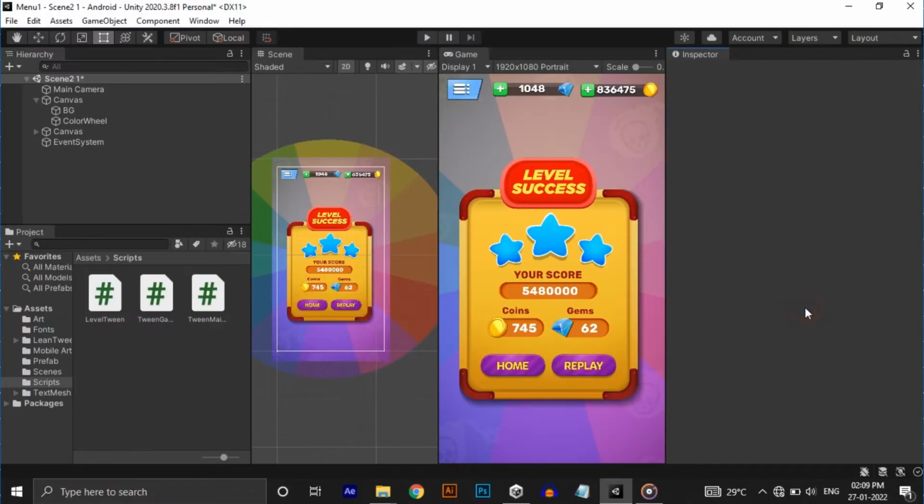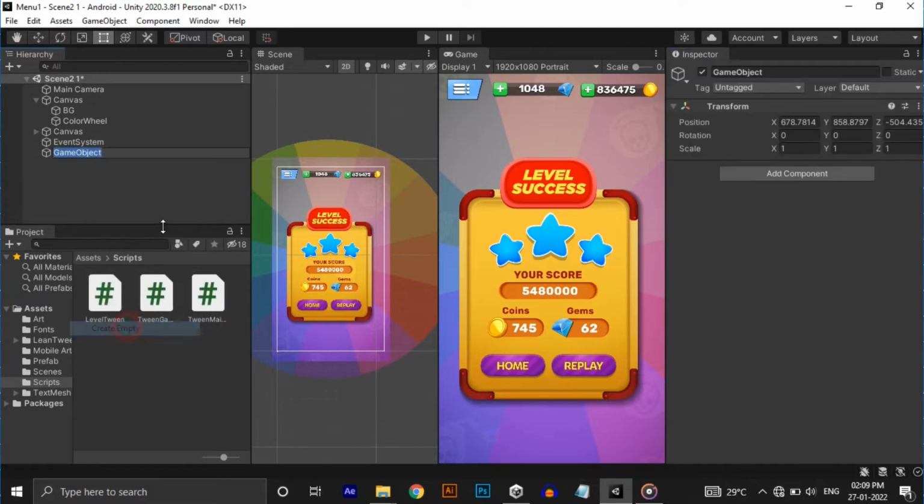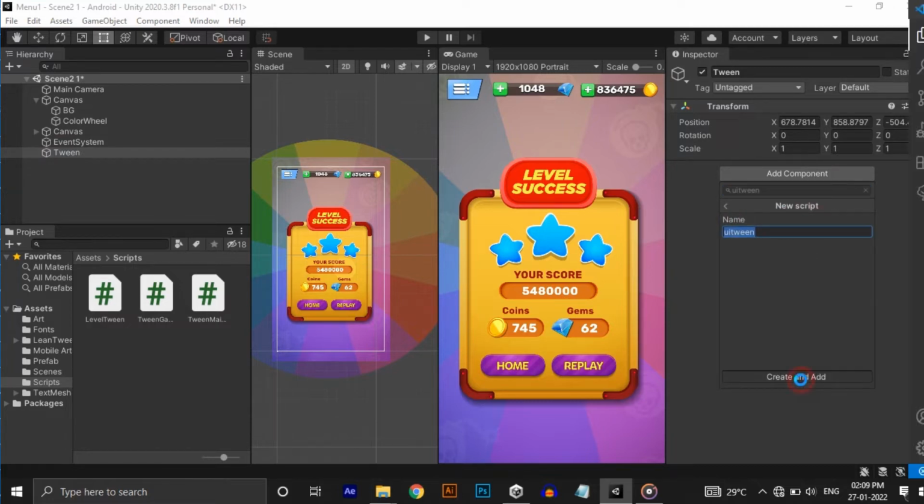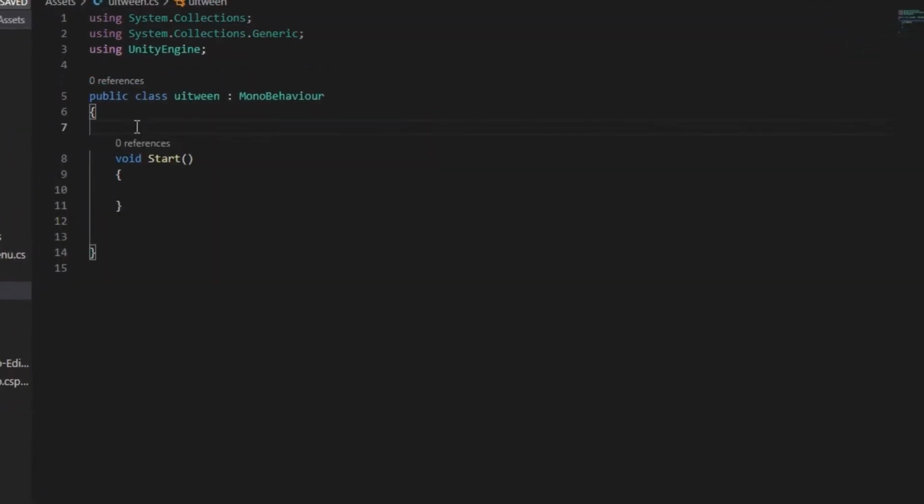Okay, to control every tween using one script, we need to make a game object and attach a script to it. So make a game object called tween and attach a new script to it. I'm calling it UITween. Double click and open it in Visual Studio. Delete this update method and make a serialized field of type game object. Write the names of every UI element we're gonna animate.